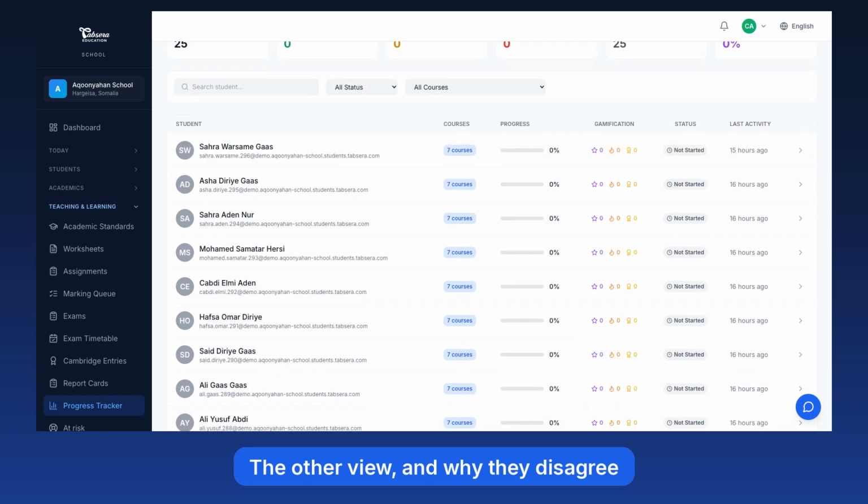Finishing lessons and passing assessments are not the same achievement. A pupil who works through every lesson and fails the tests needs a different conversation from one who aces the tests and never opens the material. Last activity is the column that catches the third kind, the child who has simply stopped.